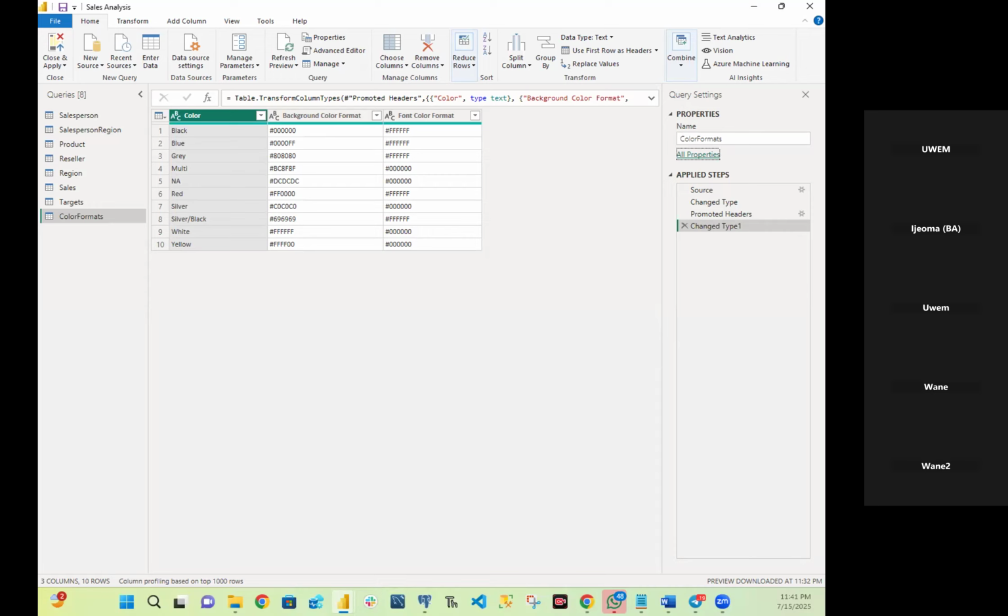Isn't that the same as just removing it? Come again? Isn't that the same as just removing it? No, it's different. By the time you are doing apply, when you are applying all the settings, it's going to take out color format on its own. Okay.